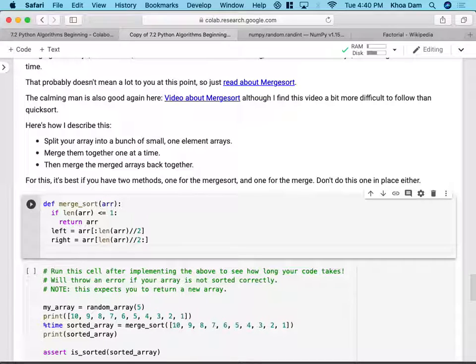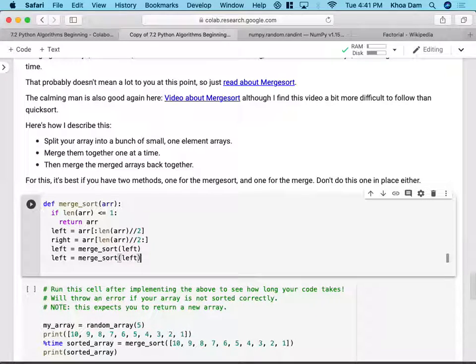Okay, and then we have to repeat this step again and again until we get only one item inside the array. So call it merge sort. Again left, okay, cool.